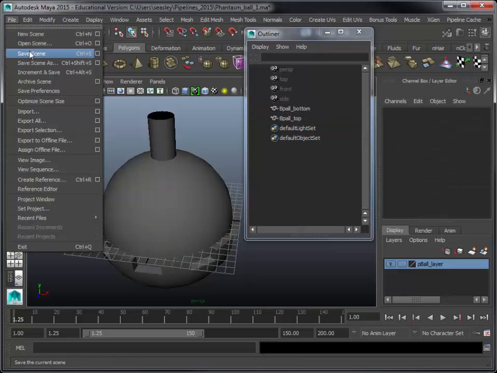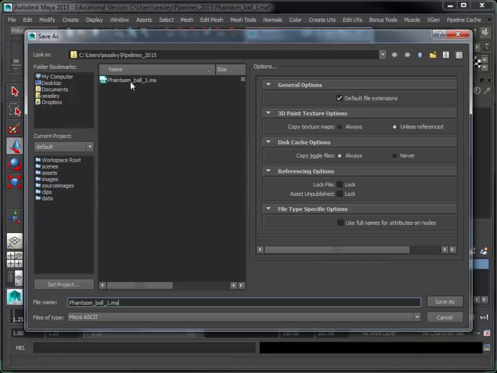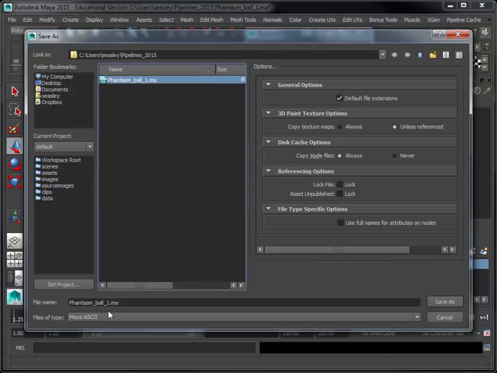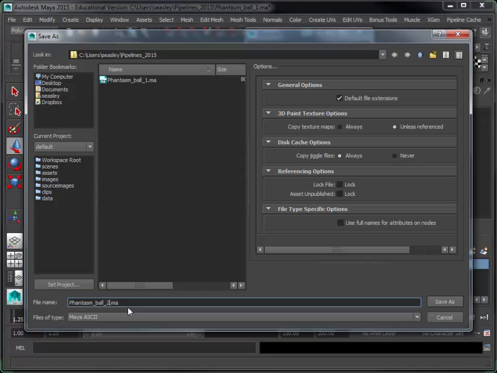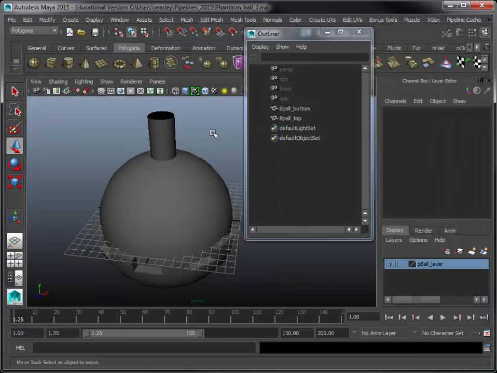So come in here and do save scene as. Go to the proper area, click on the name, and just change the version number. And that ends step 2.